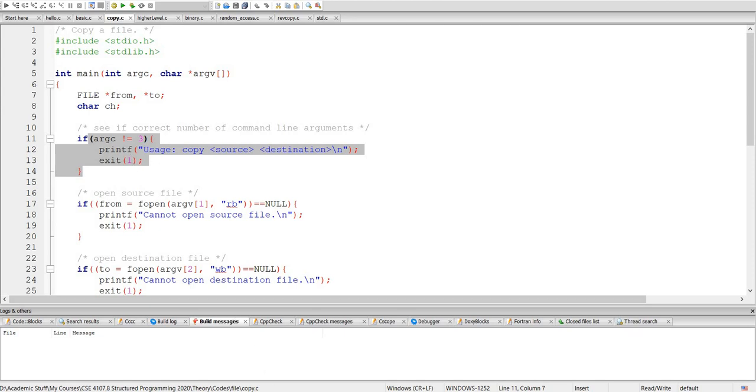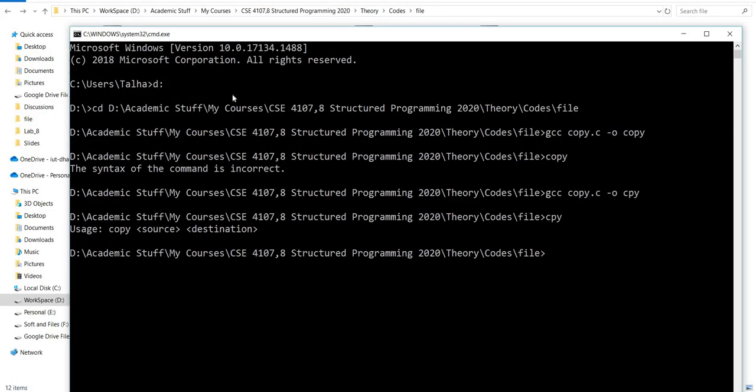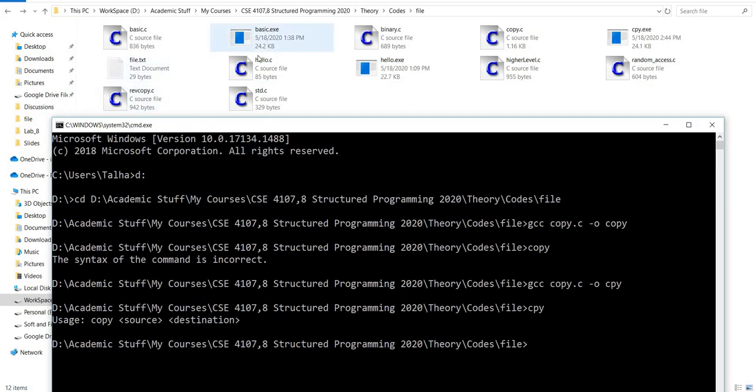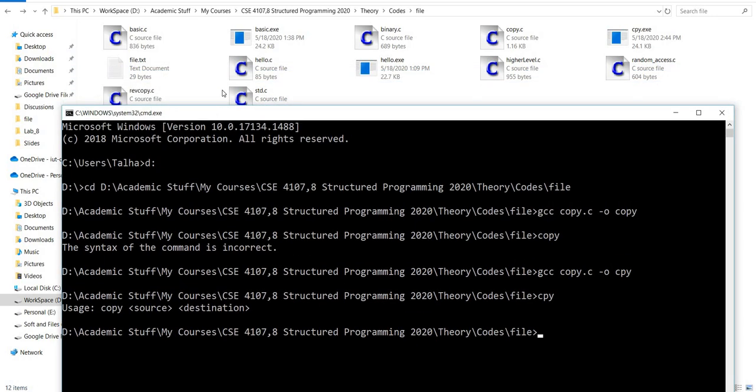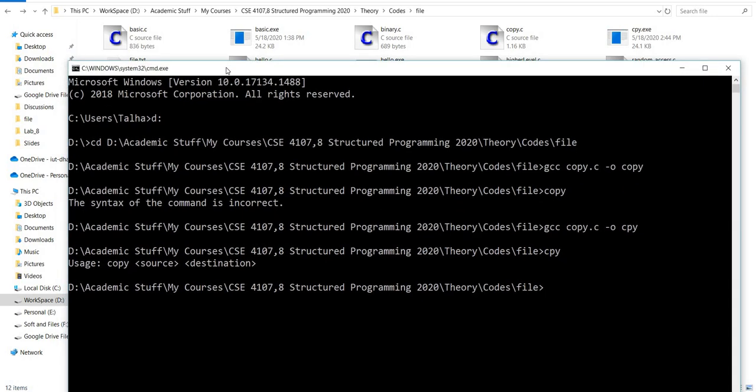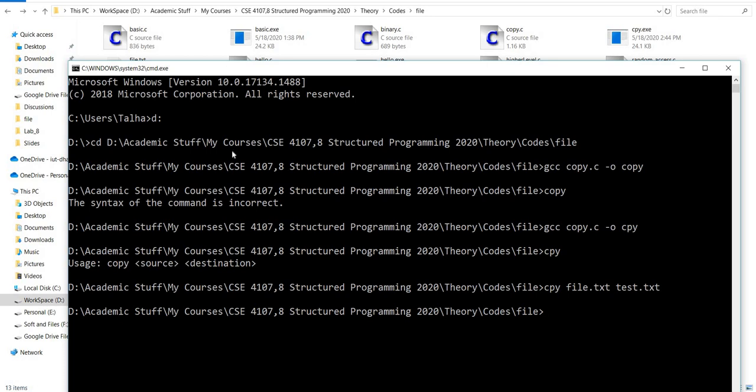So what we're going to do now is give the names of the files. As we already have a file called file.txt, we're going to use this as our input file and another file, test.txt, as our output file. So we're going to write cpy, then the name of the file is file.txt, and the name of the other file is test.txt. Now it ran properly, right?